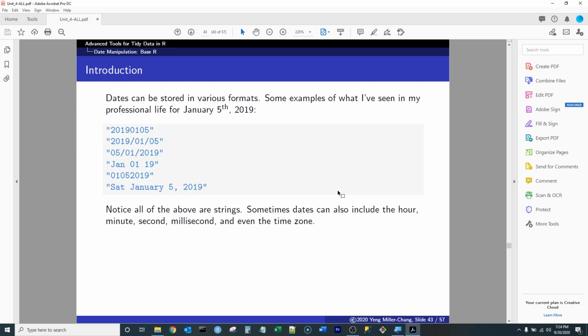The first reason why time data can be extremely difficult to work with is because dates can be stored in various formats. Here are 6 examples of what January 5th, 2019 can look like that I have personally seen in my professional life. For example, you could have 2019-01-05 as a single string, or you could have backslashes in between the year and the month and the day, or you could flip the order around. You might have the day first, then the month, then the year. Or you might write out some of the month, the day, and then only some of the year without the century attached.